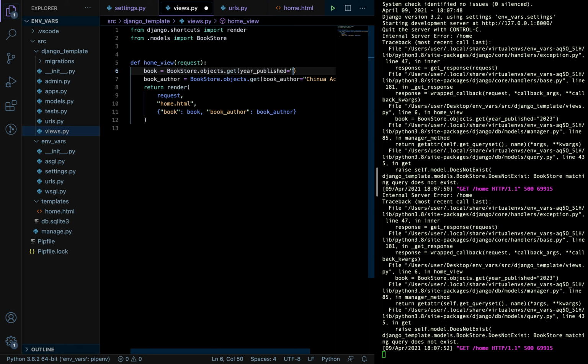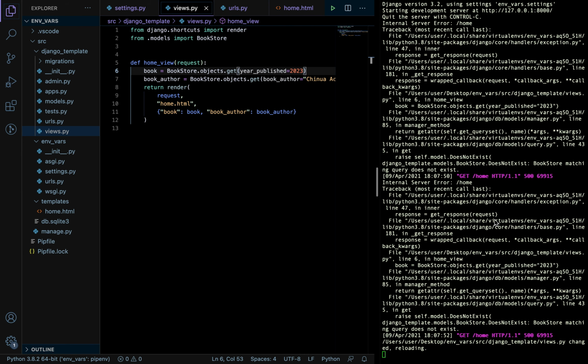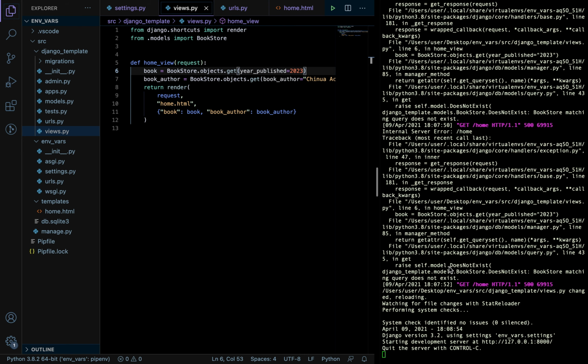Let's get to debug and know what the error is here. Okay. All right, so if we look closely at the terminal here, we can see that our error is coming from line 6 in home view. So this is where our error is coming from.